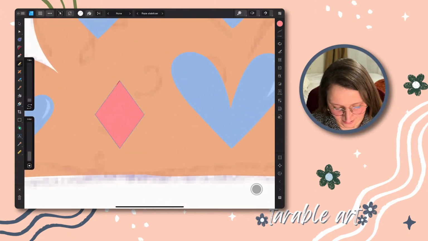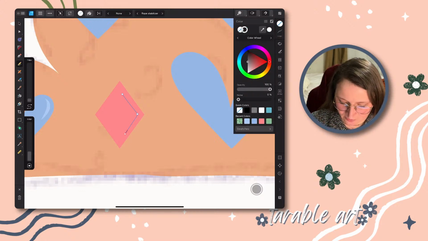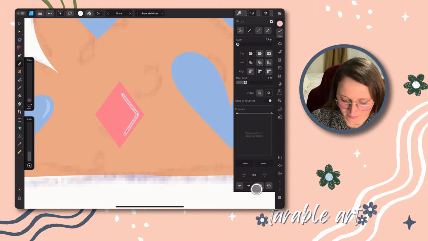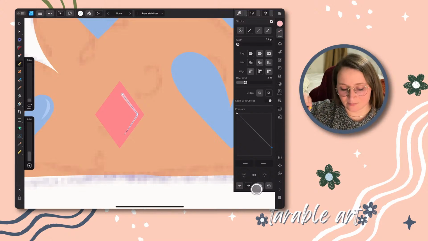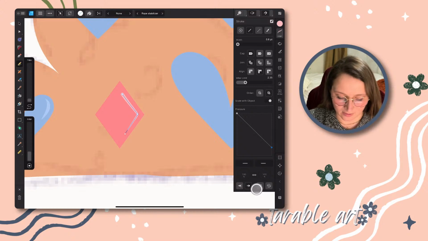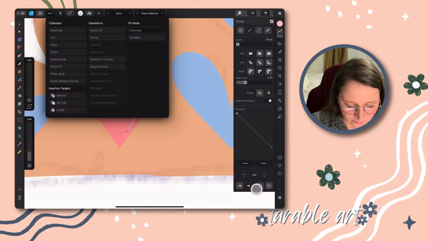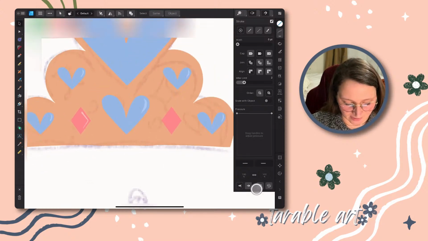And I think I'm just going to do a line here. And we're going to come to the stroke and change it to the light pink. And then I'm going to adjust the pressure. So we're going to reduce the line thickness at the end there and keep the one at the top more thick. I like to have a little bit of variation there. And then I'm going to expand this stroke so now it's just a fill. It's just something I prefer to do.